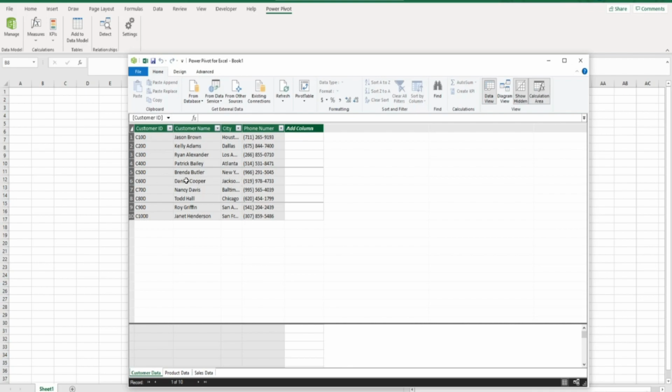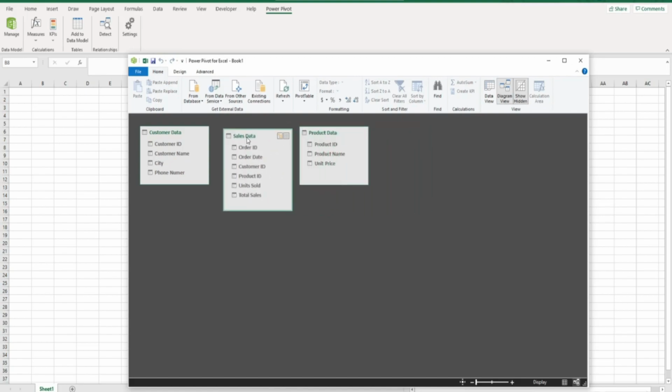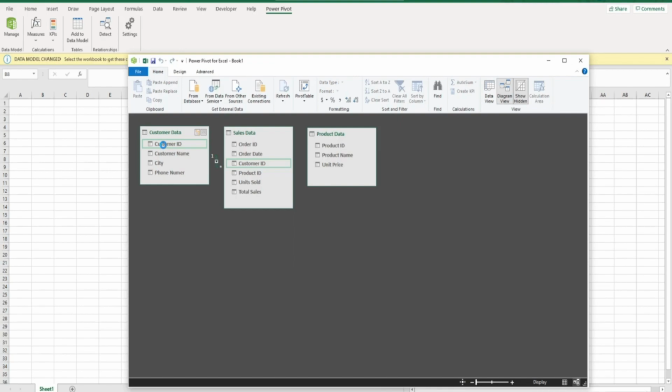So let's go back up to our diagram view, and I'm going to move these tables around a bit by clicking on the name of the table and dragging it to where we want it to be placed. So to connect the sales table to the customer table, we need to grab that unique identifier, which is the customer ID, and we can just click and drag to the customer ID in the customer table. And that's it. Now we have established that connection.